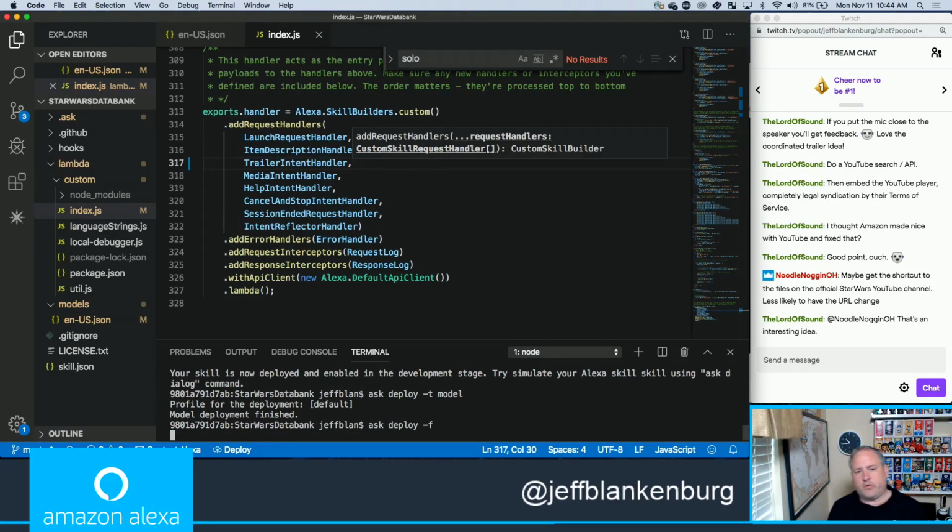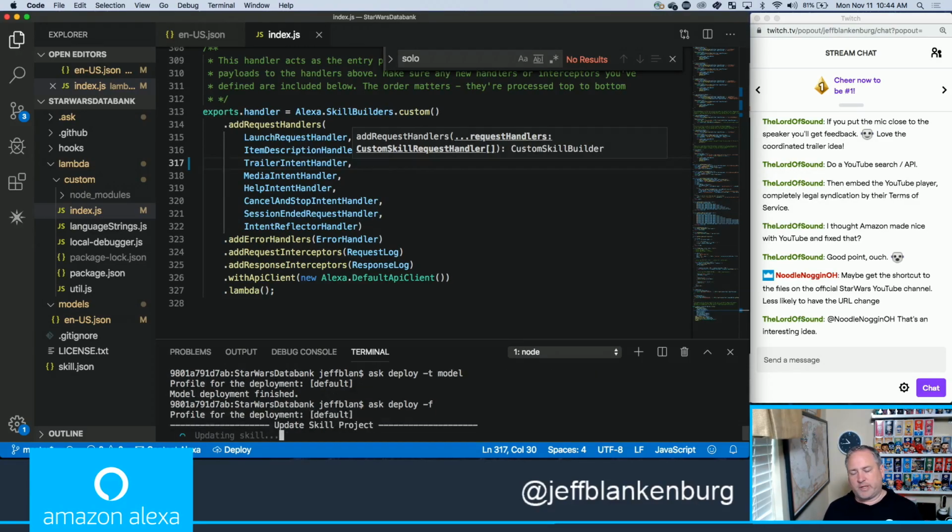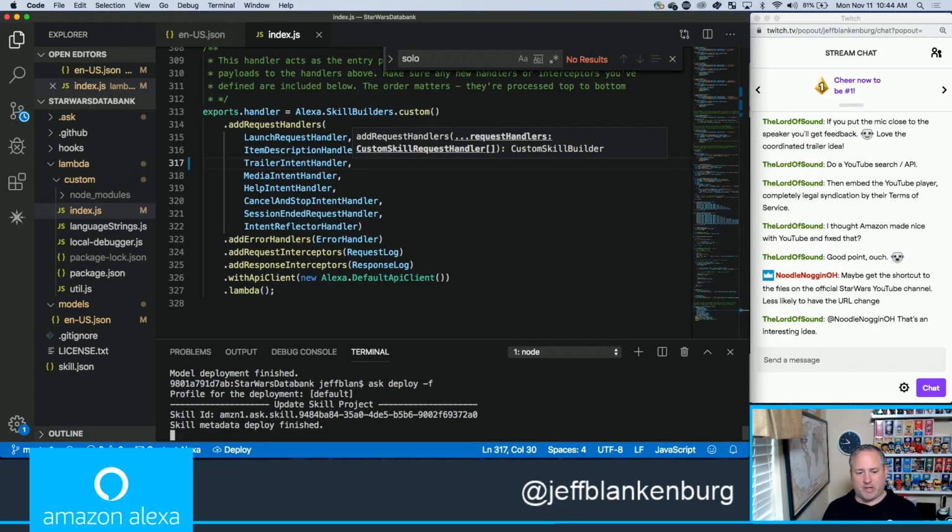So what this is going to do is push up my model. It's going to push up this new code. And all I'm doing is basically catching that intent and making sure that it all works. Once we have that piece tested and working, I should be able to say, give me the trailer for Episode 1 as an example.